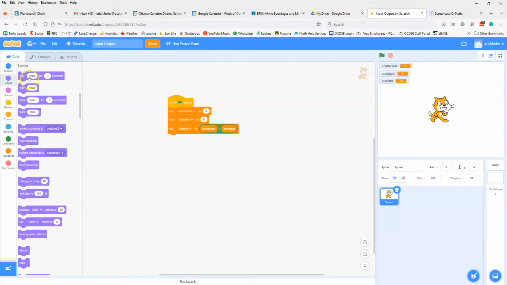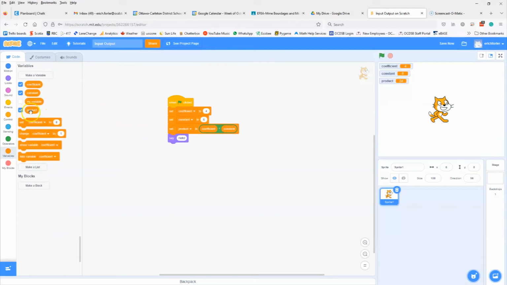So I go to looks, and drag out the say block. But of course we don't want it to say hello. If I went to variables, I could just click on product, but all it's going to do then is just say 24. And I want it to say the complete sentence, the product is 24.